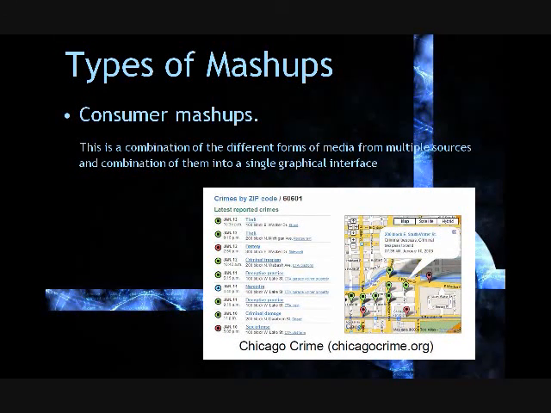Explaining further about the consumer mashups, it is a combination of different forms of media from multiple sources into a single graphical interface. Normally, these mashups are used by day-to-day users for their day-to-day work. Want to see the crime scene areas? An example of a consumer mashup is chicagocrime.org, which gets the crime areas from the crime department and displays this listing on a Google map by using a Google Maps API. The results displayed below are searches for latest reported crimes.